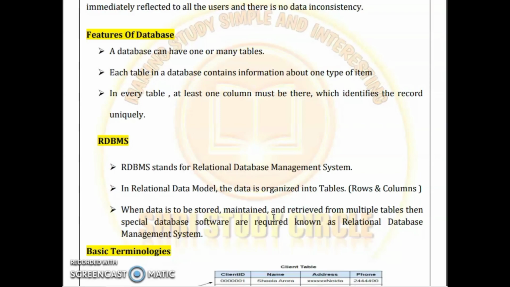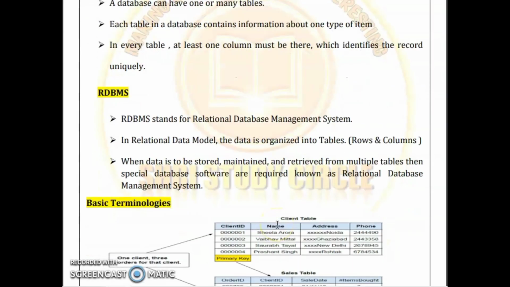Then when data is to be stored, maintained and retrieved from multiple tables, special database software is required, known as a relational database management system, to retrieve, manipulate, maintain and store the data for performing different types of functions and operations. We use this special database software.